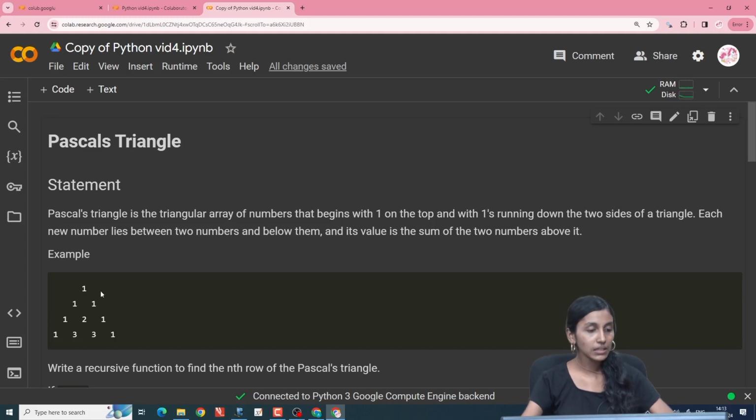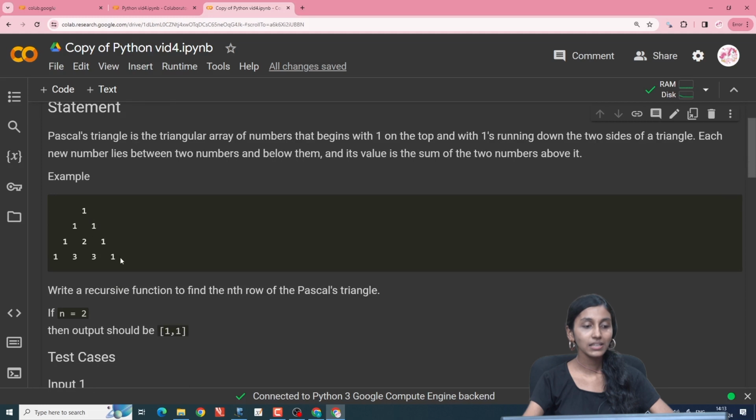So, for example, this is a 4-row Pascal's triangle in which the first row is going to be 1. The second row is going to have 1 at the left side and 1 at the right side. The third row is going to have 1 at the leftmost side and another 1 at the rightmost side, and the middle value is going to be the sum of the values in the above row, that is the sum of 1 and 1, which is 2.